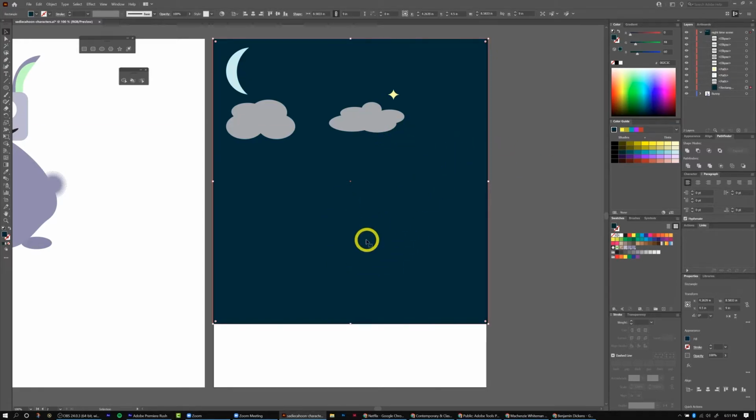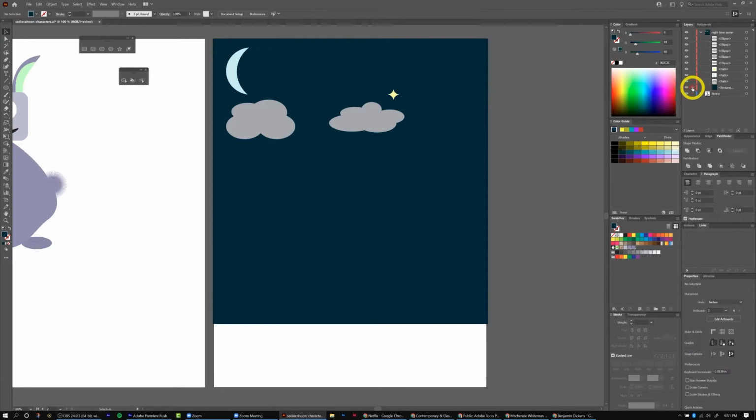This background layer, every time I want to drag out now, it's going to get in the way. So what I'm going to do is select this and then go over to the layers panel. And for this rectangle, right next to the eye is a blank space. If you click that, it will lock it. Now you can't select it.